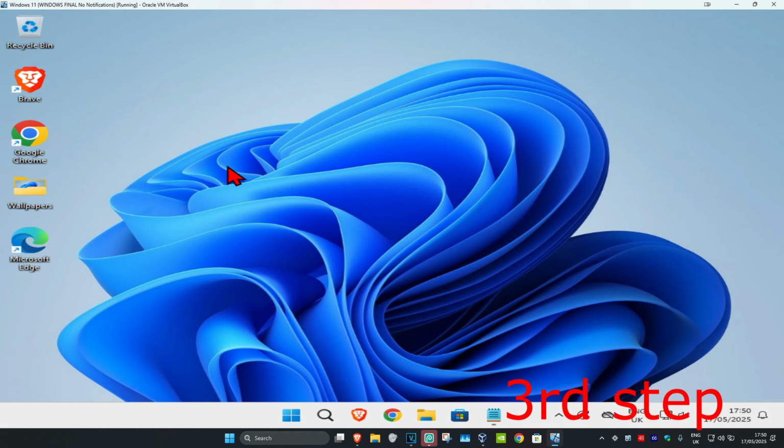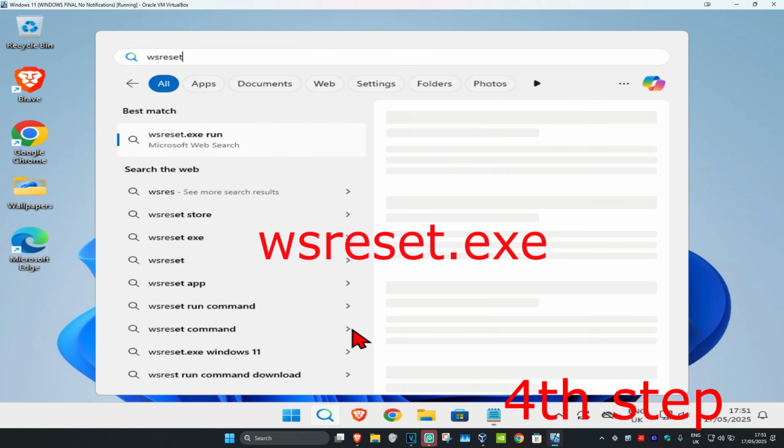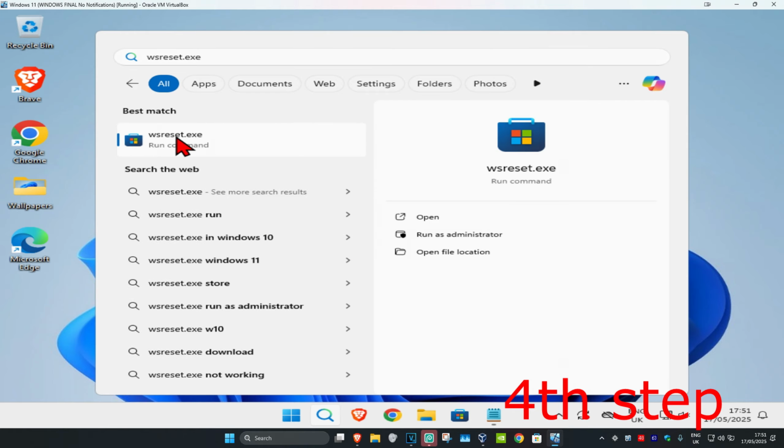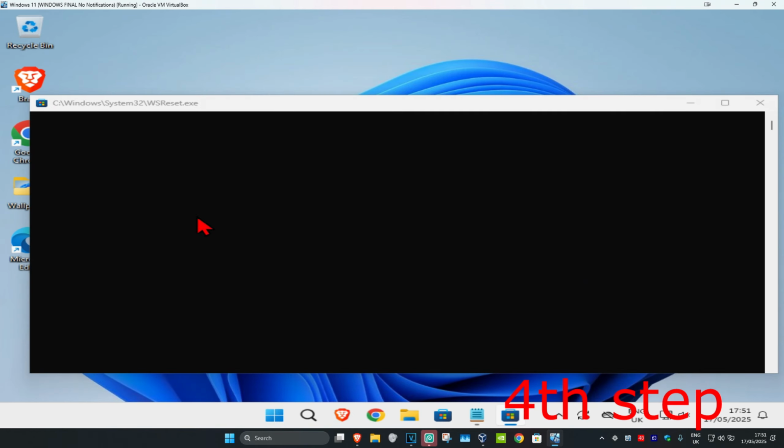For the next step, if you're using a VPN or proxy, then you want to disable it. And now for the next step, you're going to head over to search and type in wsreset.exe. Click on it. It's now going to reset the Microsoft Store cache.